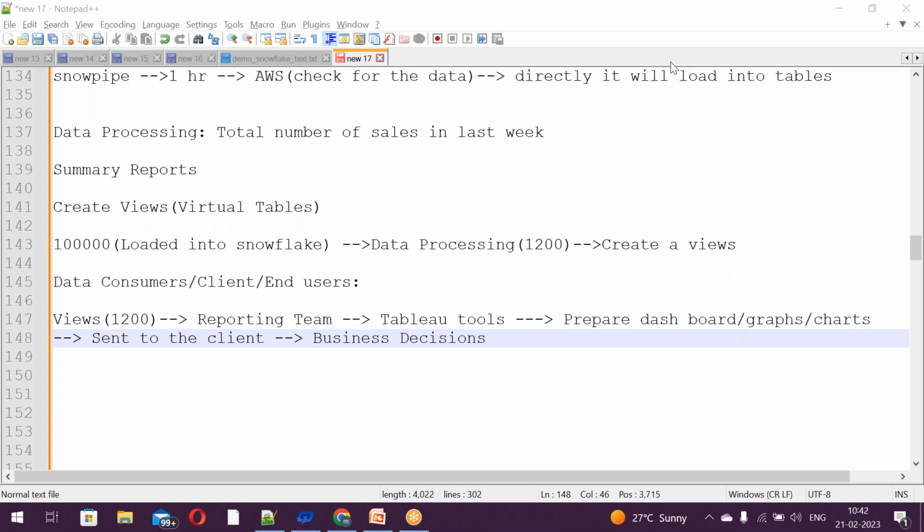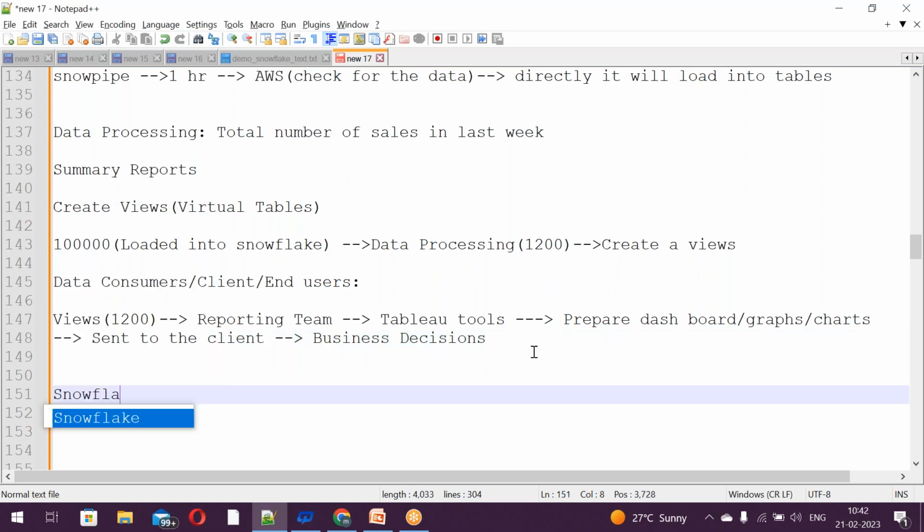Now what we are going to do is, I want you people to create a Snowflake account, guys. Next, we need to create a Snowflake account.